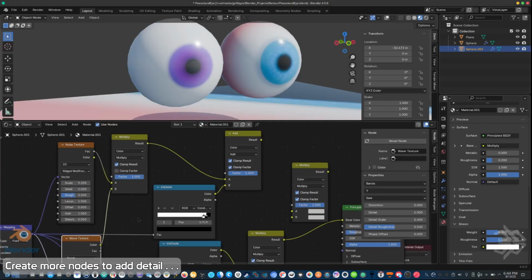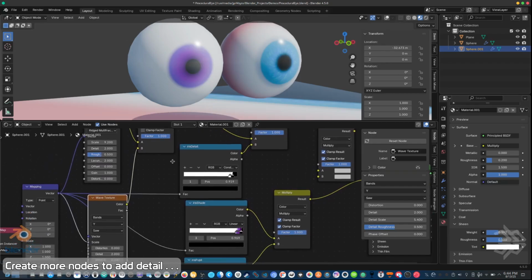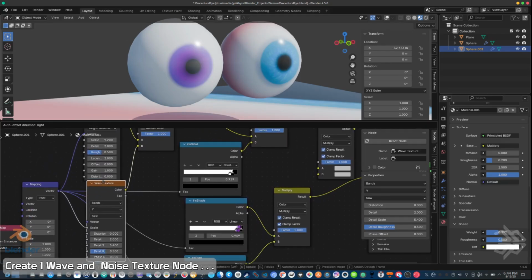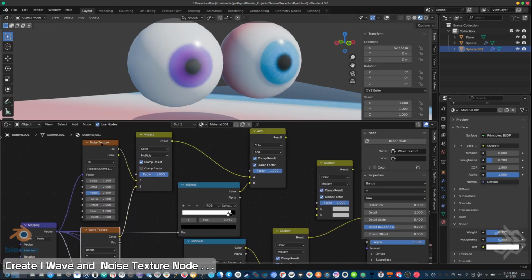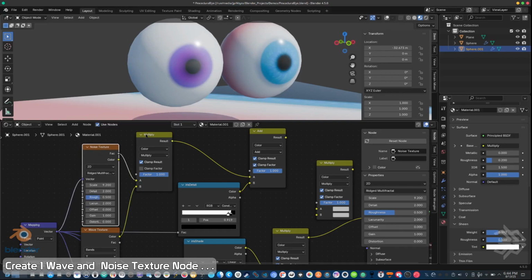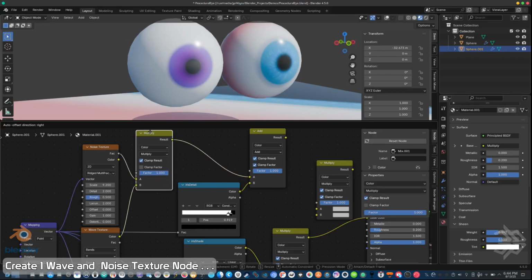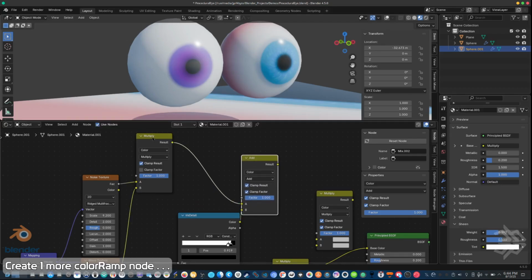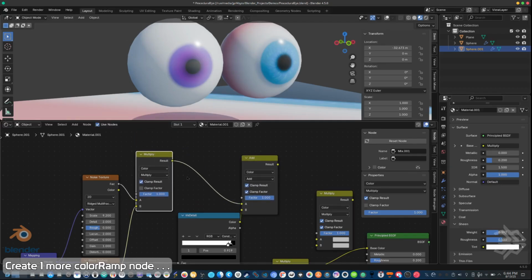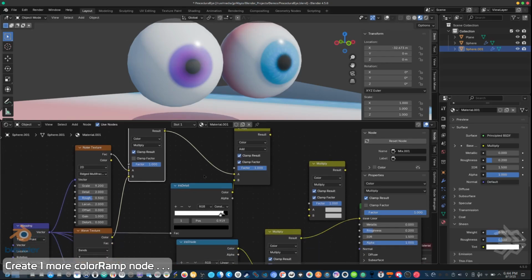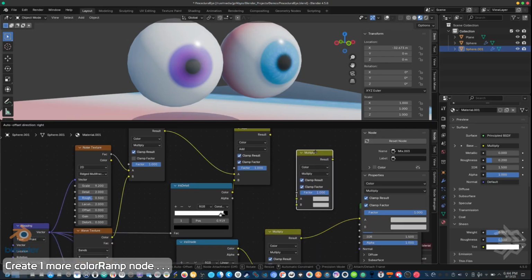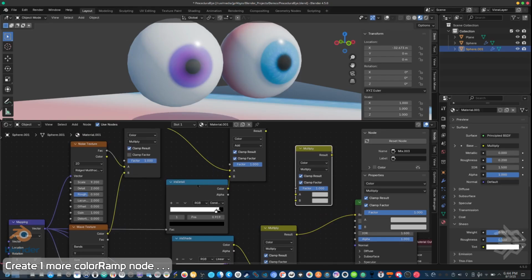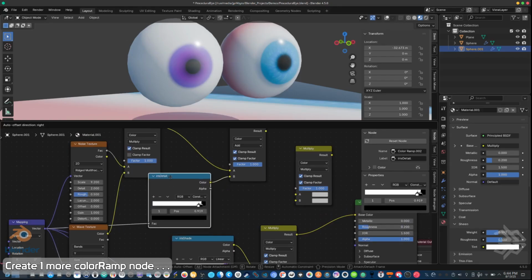Now, if you want an additional detail to the iris, then you're going to need a few other nodes. First, you're going to need a wave texture node, a noise texture node, a multiply node, an add node. These are basically mixed color nodes with multiply and add settings on them. And you'll need a third multiply as well as an additional color ramp.